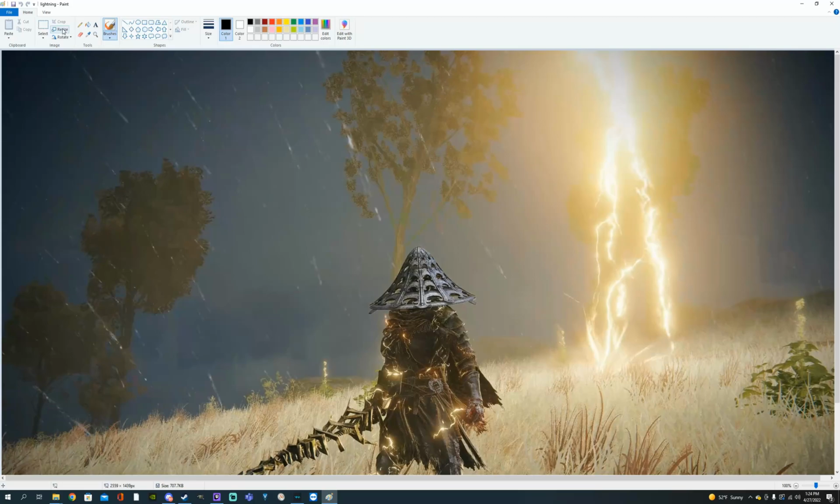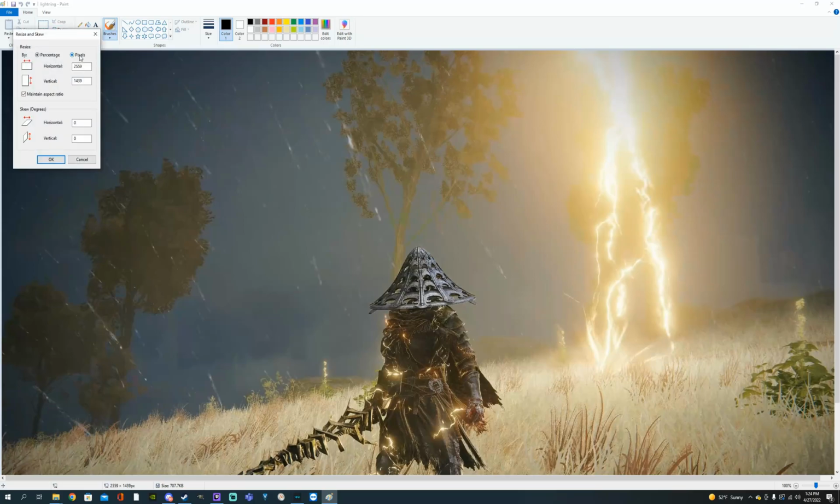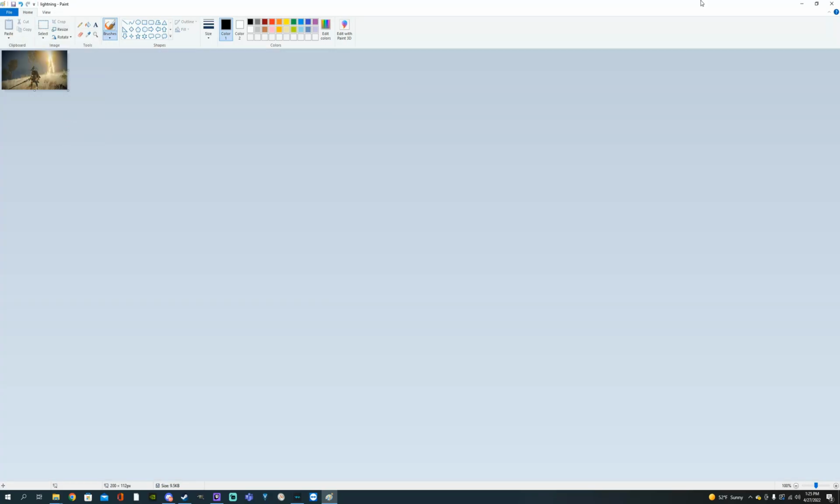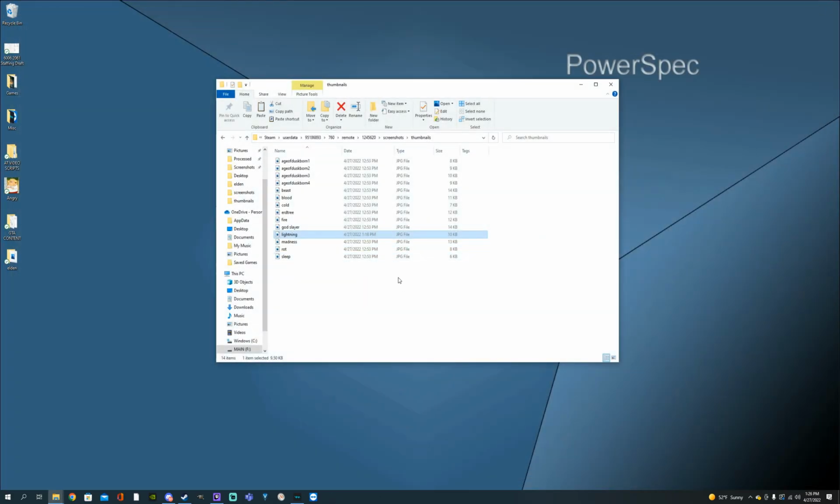I'm going to click on resize after opening it in MS Paint. I'm going to click on resize pixels. I'm going to make sure that I have the correct horizontal and vertical, same numbers. Click OK, save, exit out, and now we should be all set to see if it's going to work in Steam. There is one last step, but as far as the picture goes, the screenshots, we are good to go.